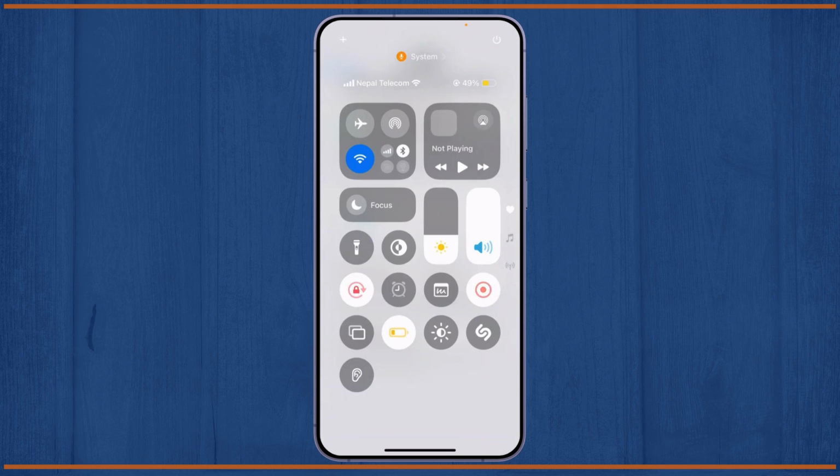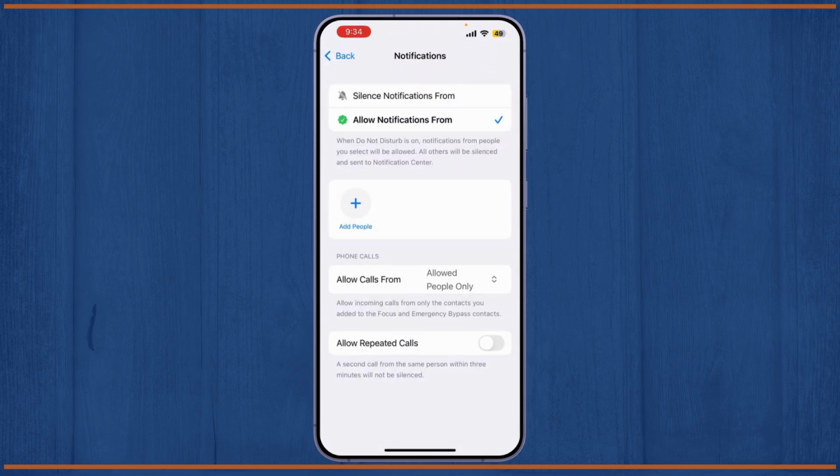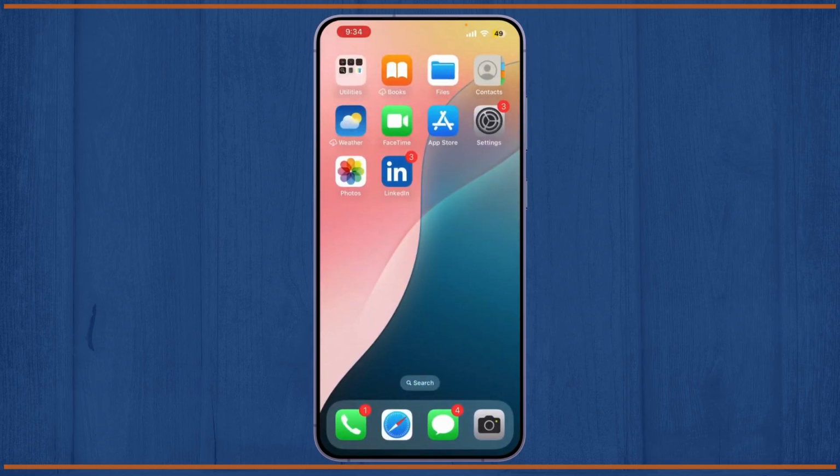And to test it out, just swipe down from the control center and simply tap on Focus and turn on the Do Not Disturb mode, and make sure to make anyone call you, and see if the notifications are silenced or not. And that's it. Now you know how to block all incoming calls on your iPhone with the new update.